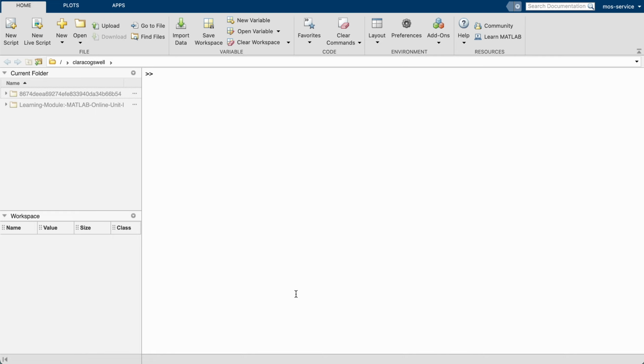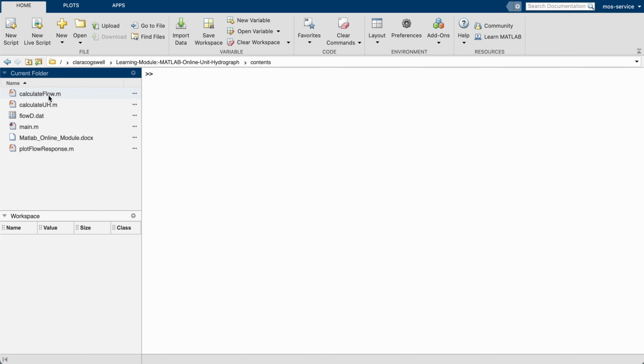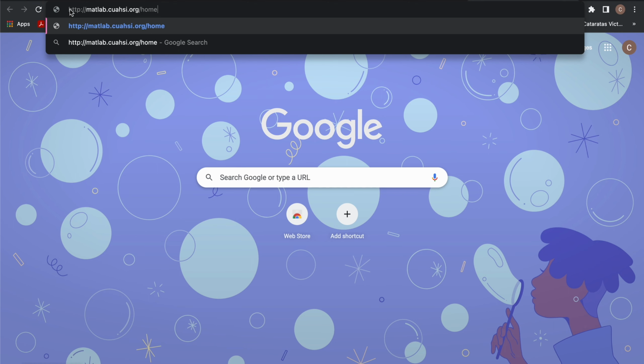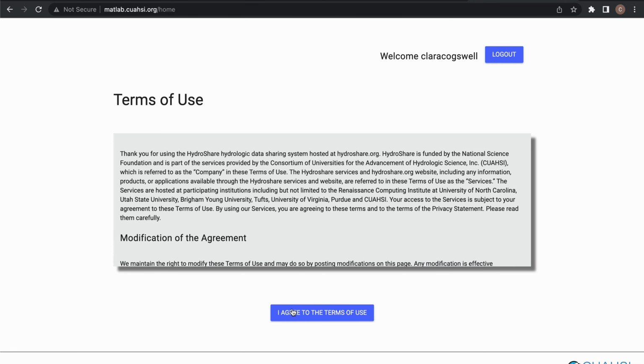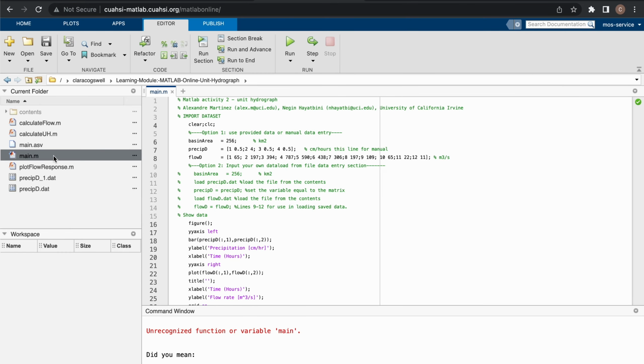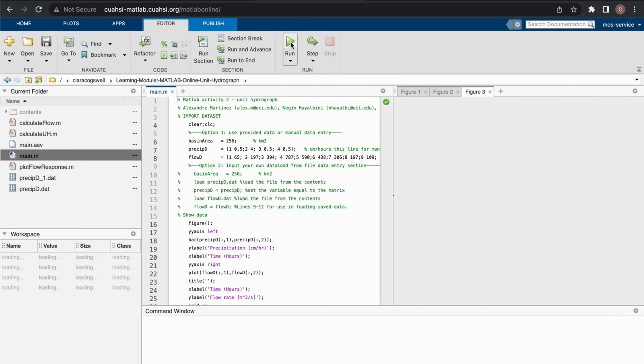Now the contents of the resource should be visible in the current folder browser on the left side of MATLAB Online. Another way to access MATLAB Online is to go directly to the URL, which is matlab.cuahsi.org/home. You'll be brought into the same workspace as before, where you can take all of the same actions. MATLAB Online remembers your previous sessions, so your old files will always be available on the left unless you delete them.